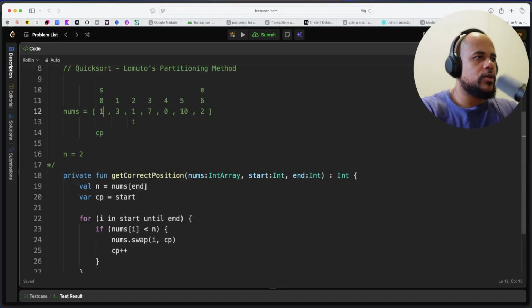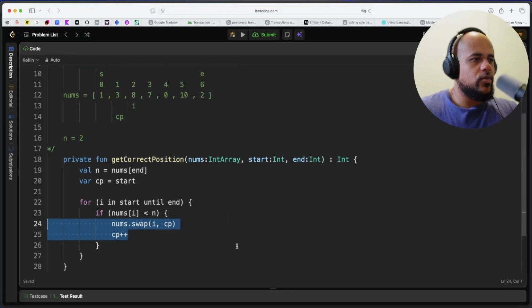So 1 is going to be here, and 8 is going to be here, right? And we're going to move CP 1 step forward. We just ran this portion over here. Next step for i. So the number at index i still is not less than our number. Next position, the number at index 4 is less than our number. Our number is 2, by the way. Remember that. So yeah, 0 is less than 2.